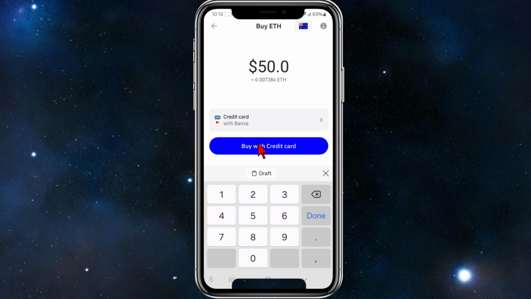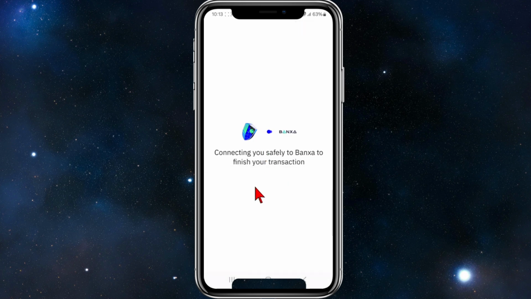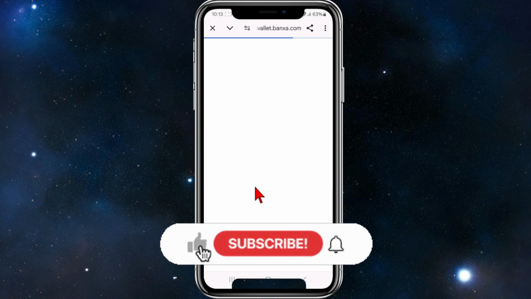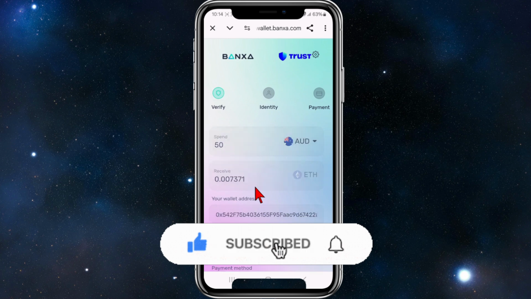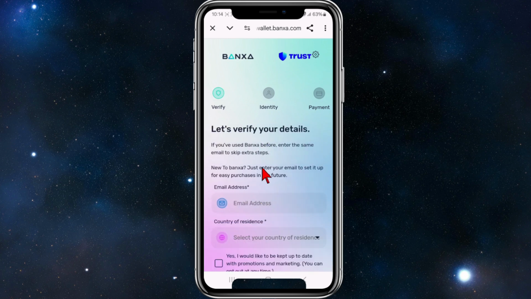And then it'll say buy with credit card because I've chosen credit card. Now it's going to connect me safely to Bank XA to continue with my purchase. I'm not going to go through this because this should be in another video.